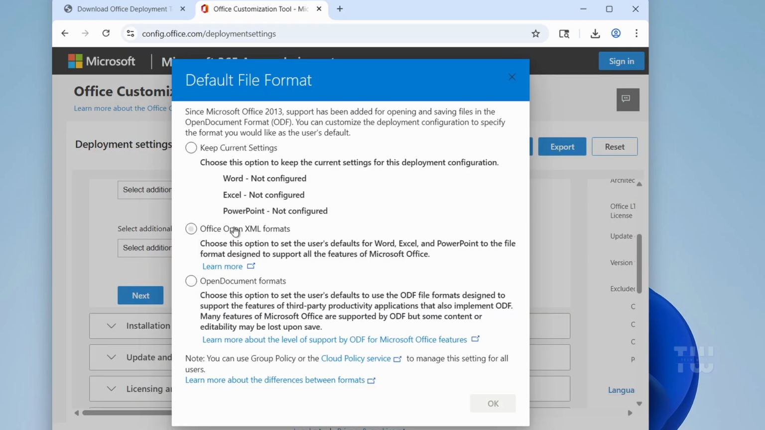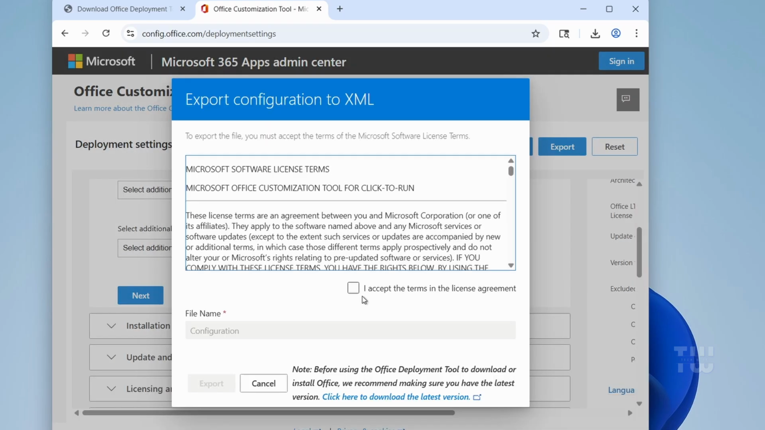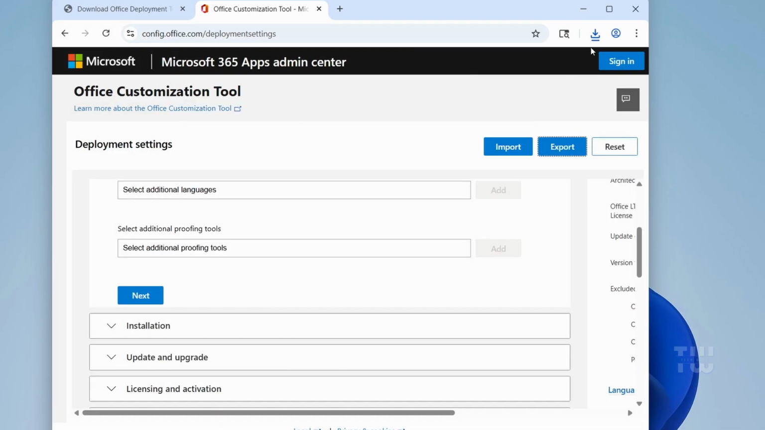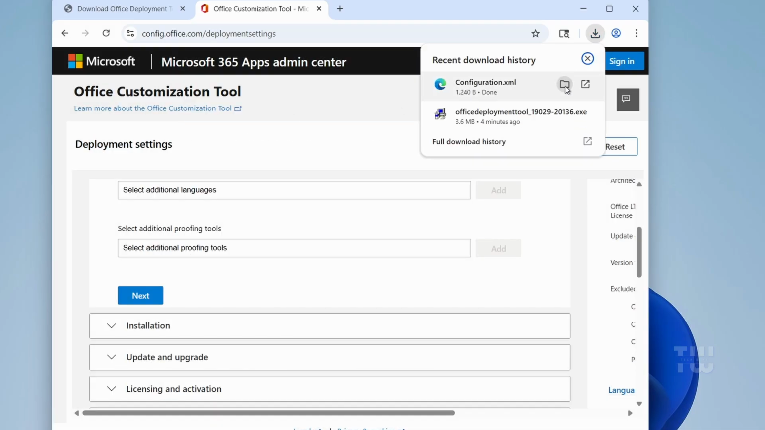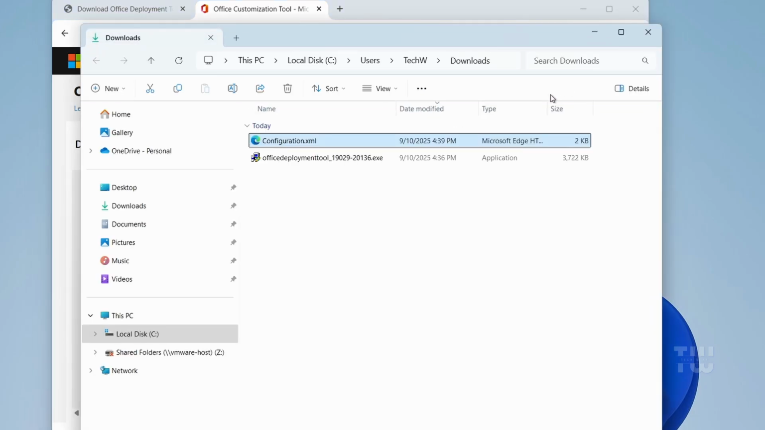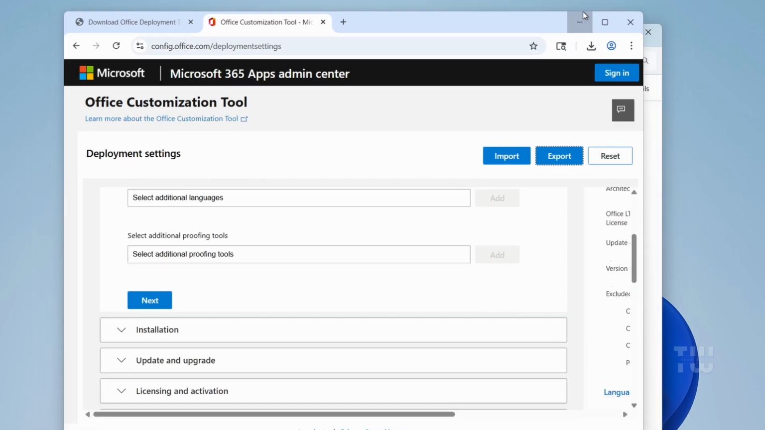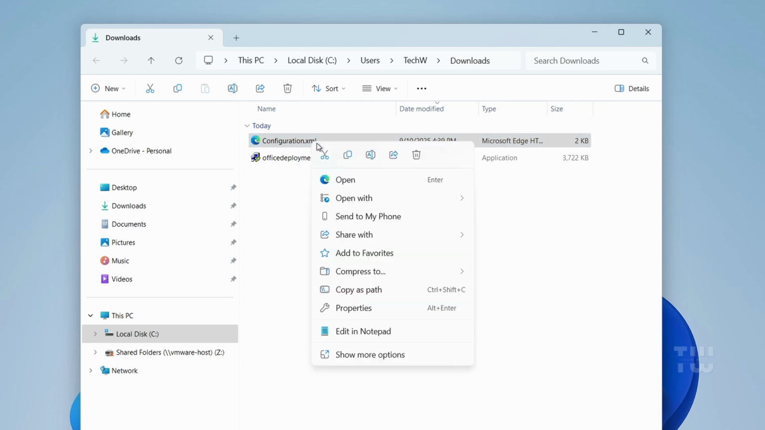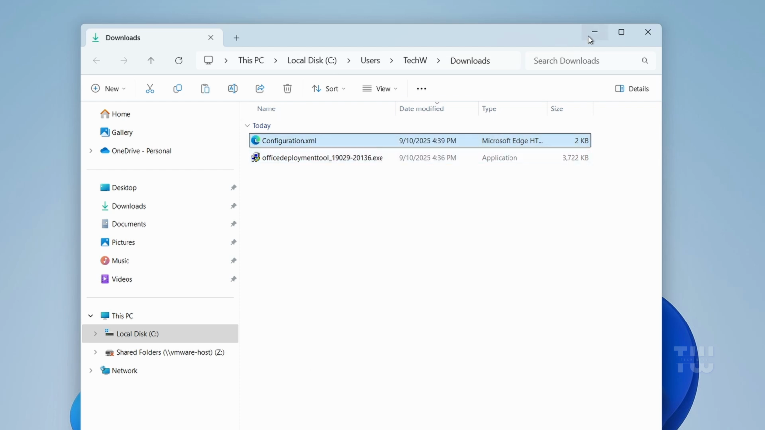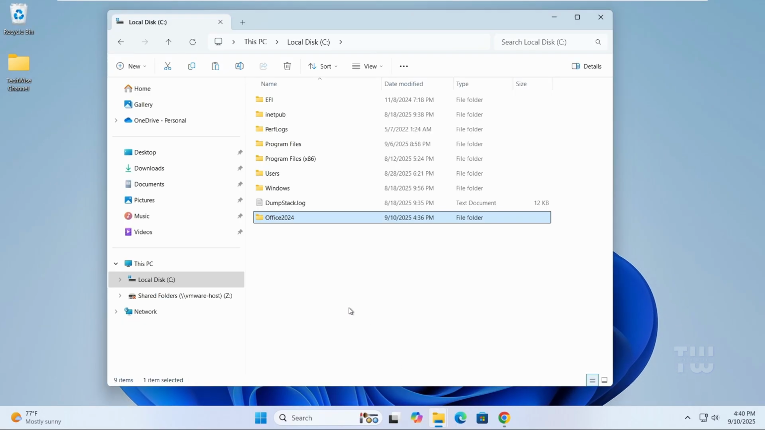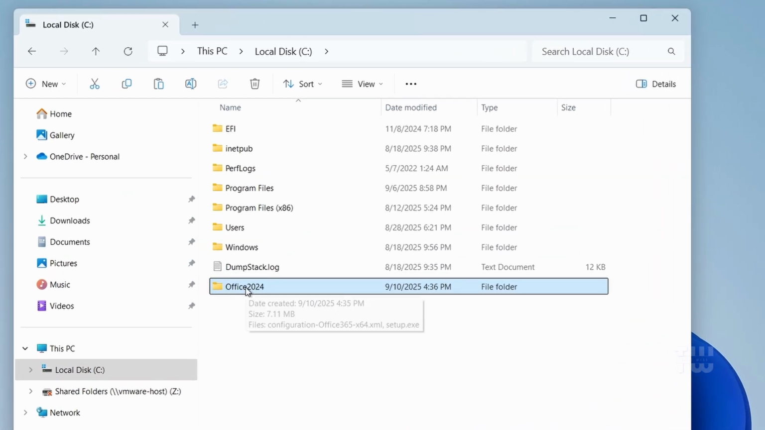Here, select Office Open XML format. Then check the acceptance agreement and click on export. This will download a file called configuration.xml. Go to your download folder and let's copy the configuration.xml file. Once copied, let's go to the C drive, open the Office 2024 folder, and paste it there.